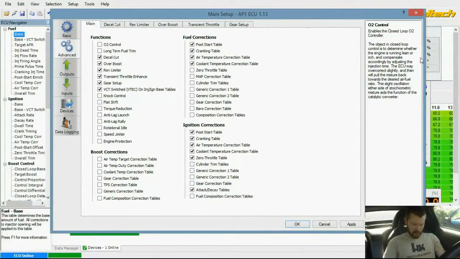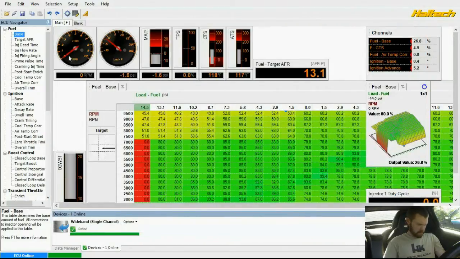Anyway, I'm going to cancel so that I don't apply those changes that I just made. So you see, they disappeared because I didn't click apply or OK. So I just clicked cancel. So that's with the base fuel map. So, again, tune the car with VTEC turned off first, and then go through and turn VTEC on, and then tune the other fuel map and the other ignition map.